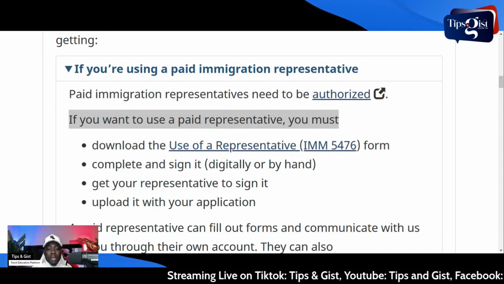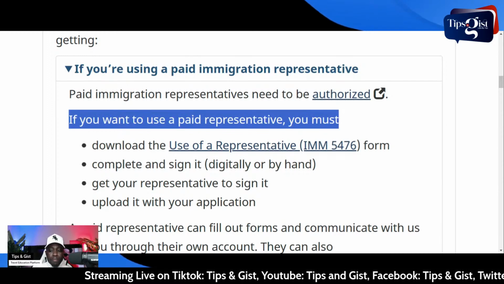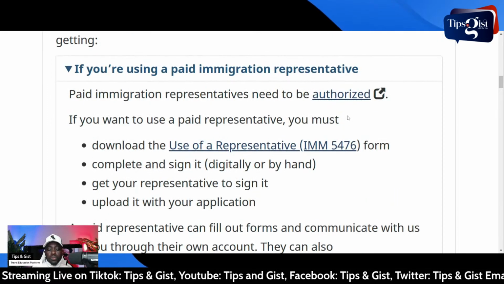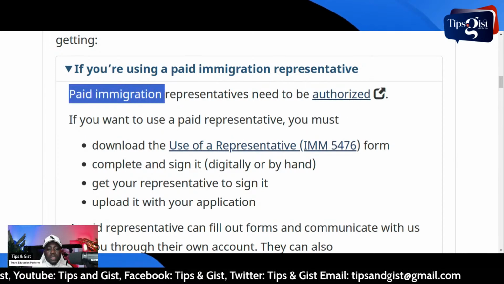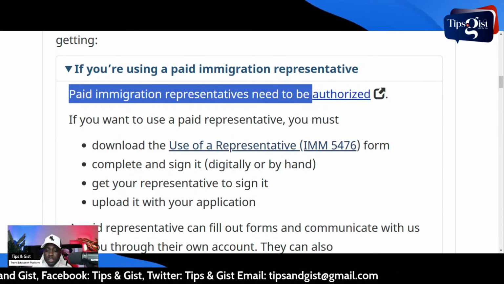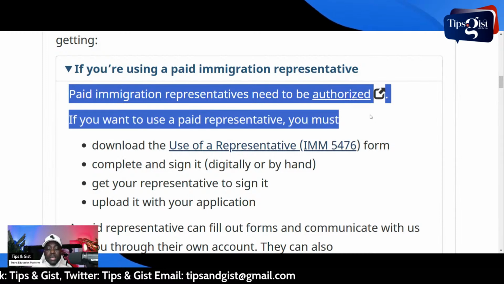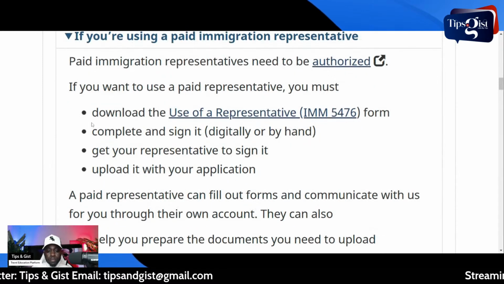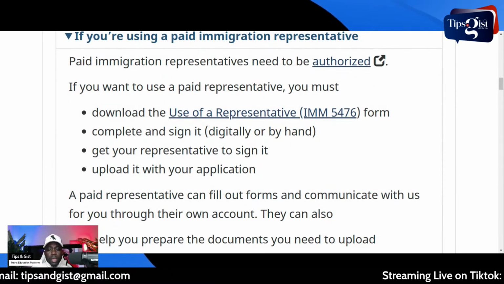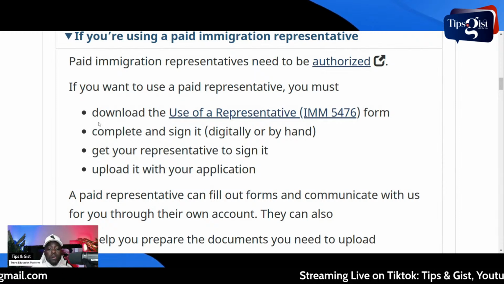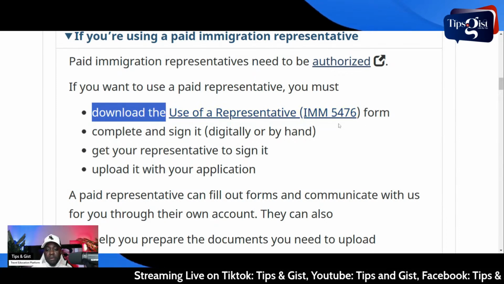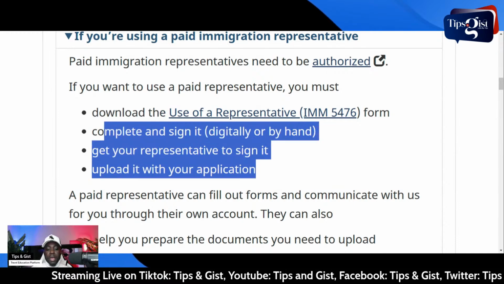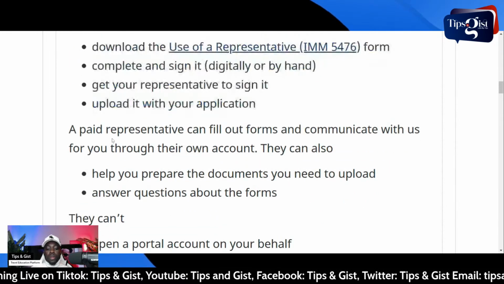So paid immigration representatives need to be authorized, such as immigration lawyers. You have to download the use of a representative form, sign it, and then they can represent you.